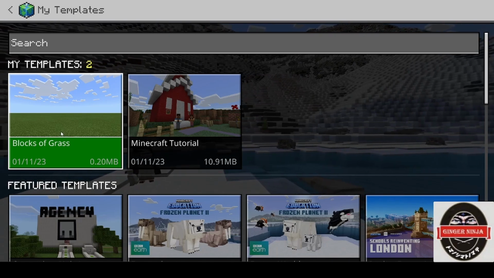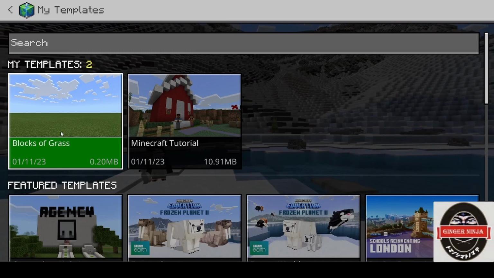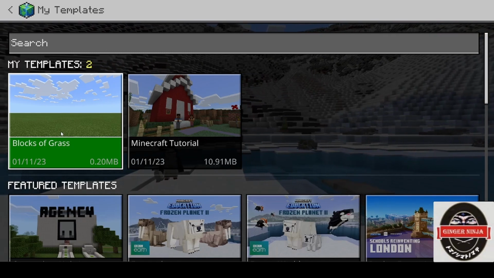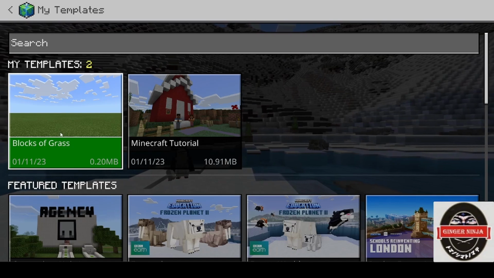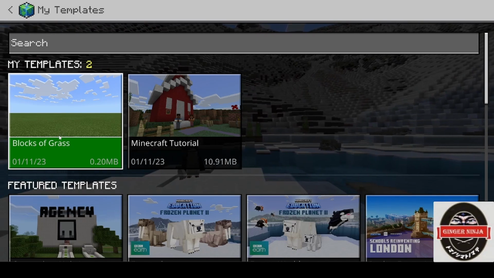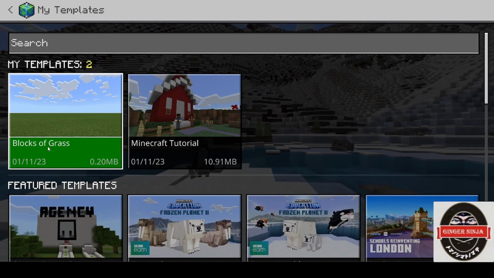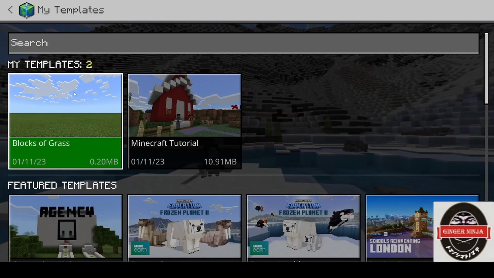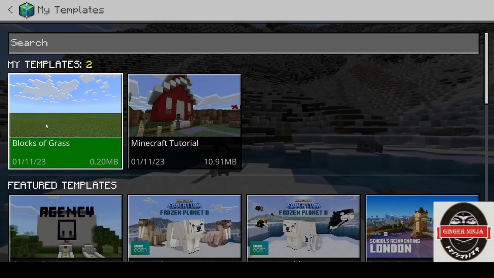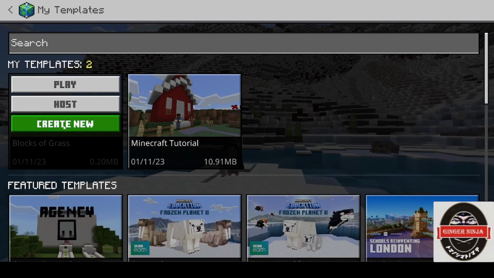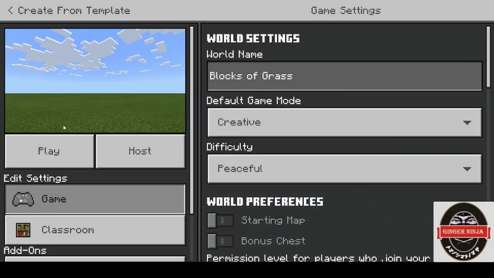super flat worlds. However, if you do choose to do survival and stuff with your students, a normal world will just work fine. You can just click the new button. However, if you're going to follow my tutorials, I do recommend at least using this first. So I'm actually going to go into it and I'm going to do create new.